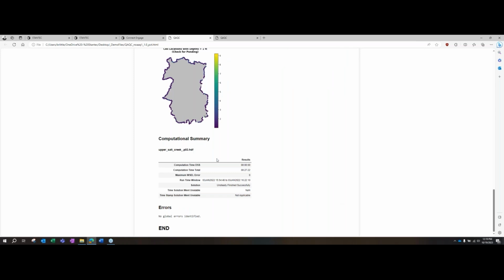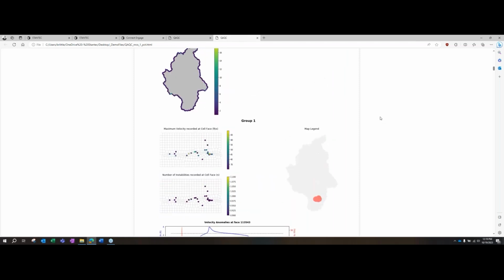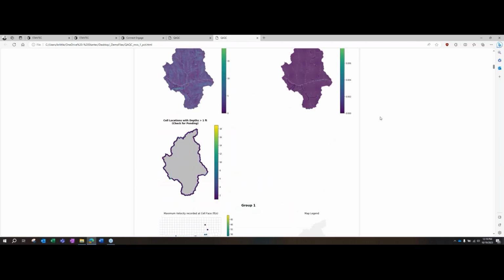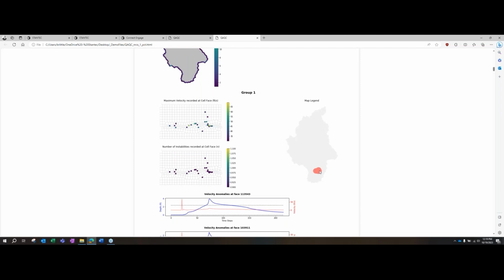And then there's also a computational summary provided at the end. If there are some accounting velocity anomalies, those can be plotted and shown as well. So this is a sample of one of those. It pinpoints where that velocity anomaly is and gives you a graph of those as well.